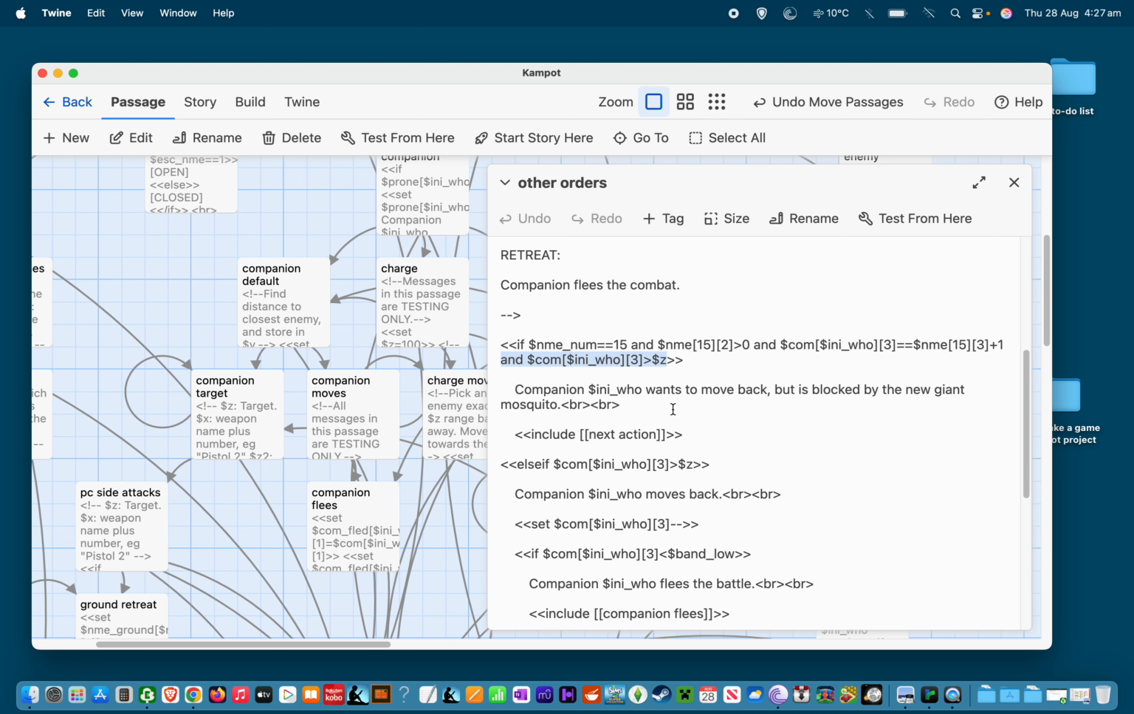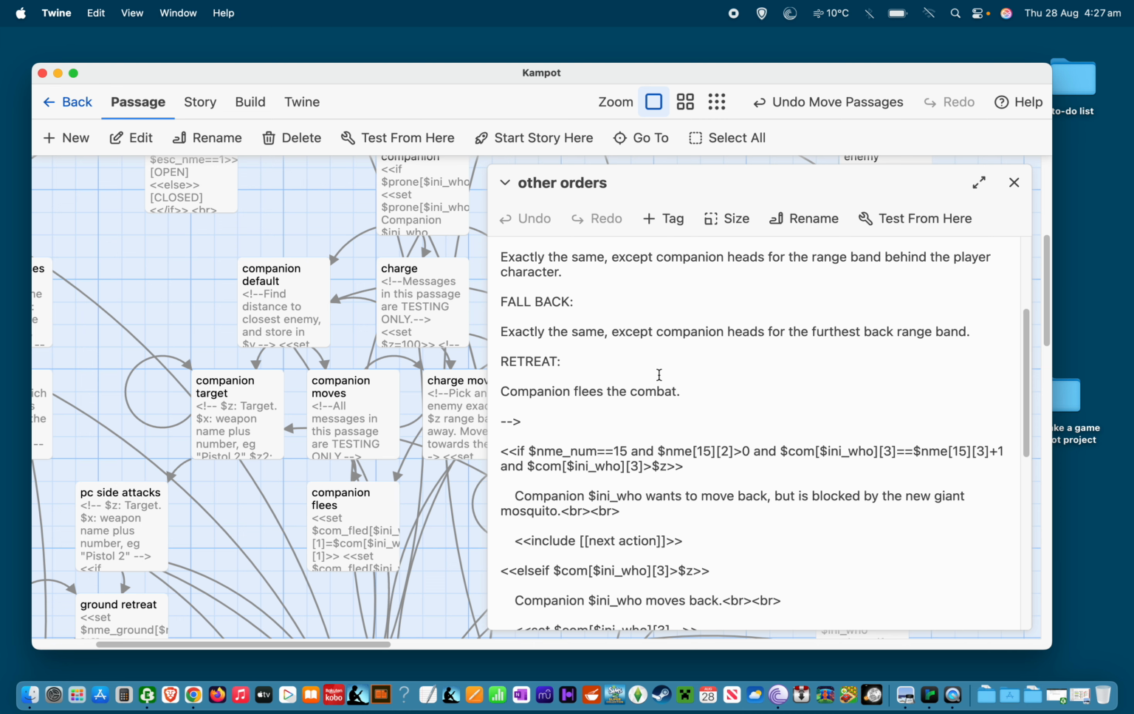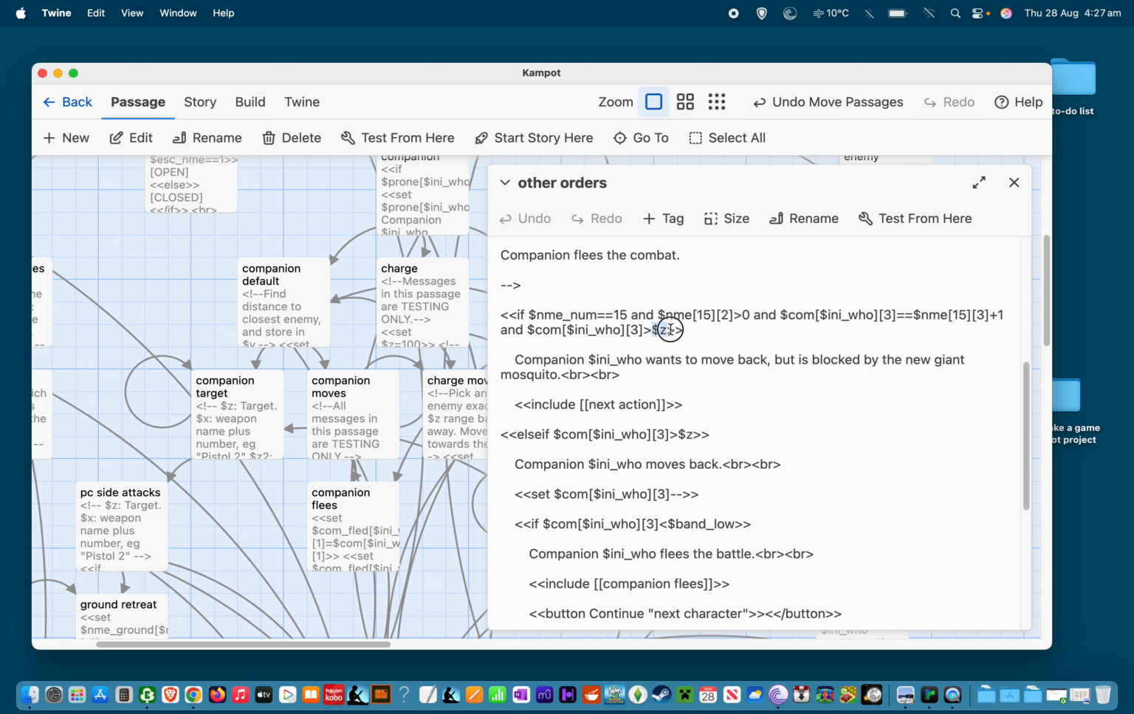So what does that mean? Well, if we get to this passage, we have set a value in the temporary variable Z, which is the desired location of this companion. So do they want to move? Let's say they might be in band 3 and want to move to band 0 or something like that. If their location is greater than the target, well, that means they're going to move back. They're going to reduce the number of their location by 1.